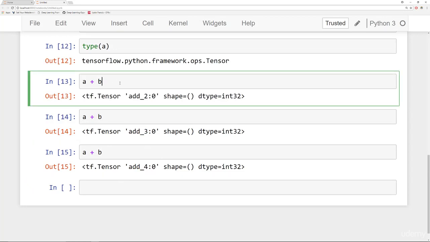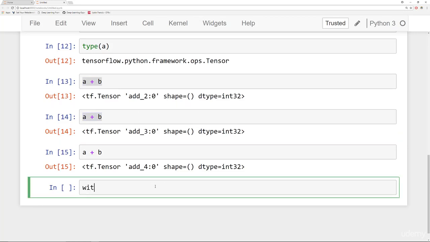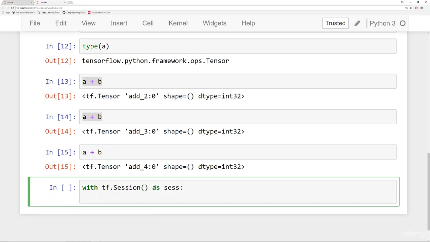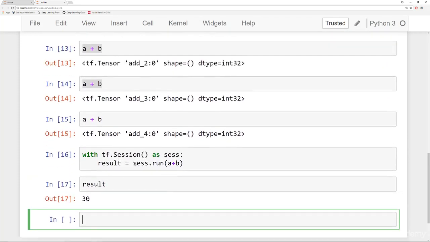Now, keep in mind, it hasn't actually executed these tasks because we didn't run them inside of a session. So let's actually run them inside of a session. We'll say with tf.Session as sess, result is equal to sess.run, and then we can input the operation here, a plus b. And if I check out my result, it's 30. 10 plus 20 is 30.